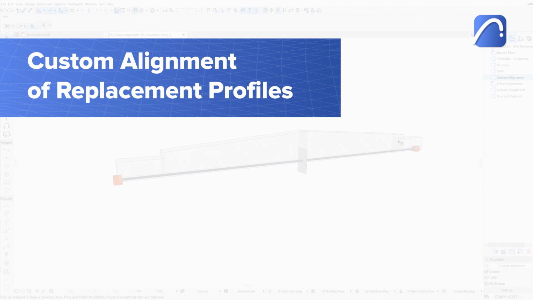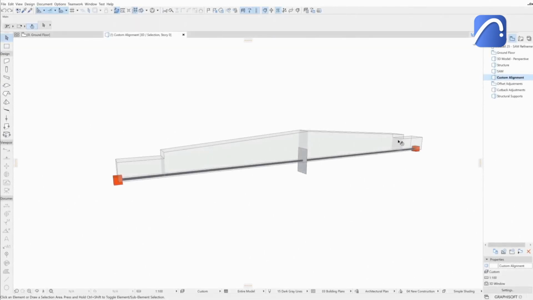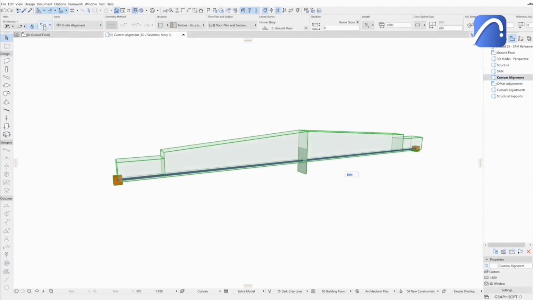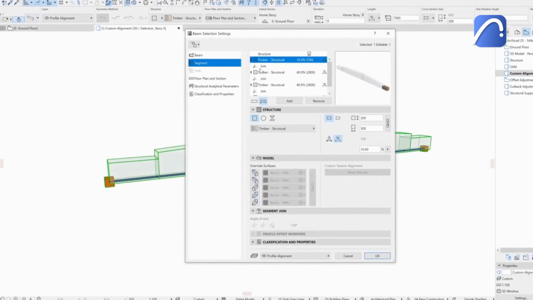Multi-segmented beams and columns generate a single 1D member in the analytical model based on the replacement profile. The engineer can control the alignment of this profile to better match the physical model. Let's look at an example of a multi-segmented beam.